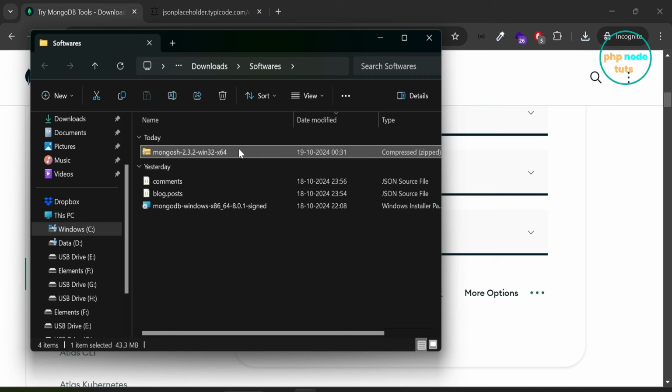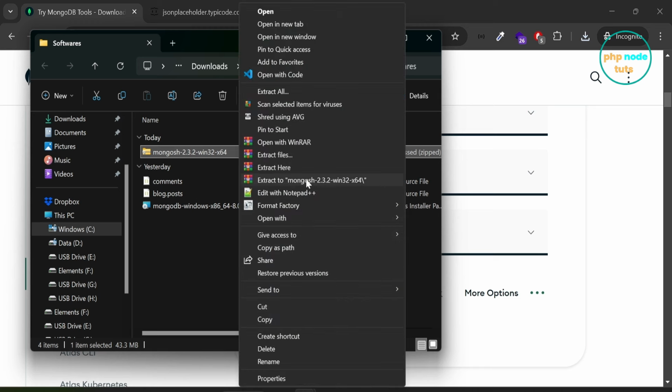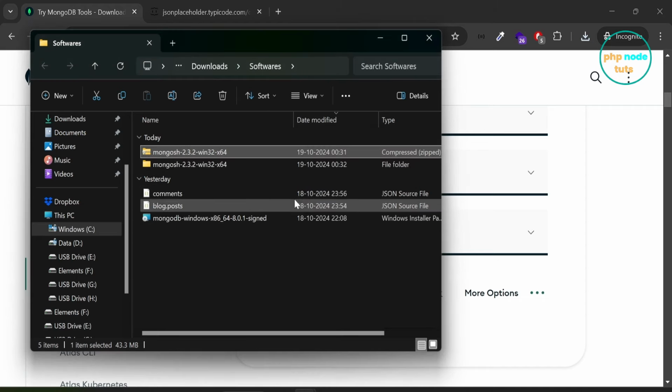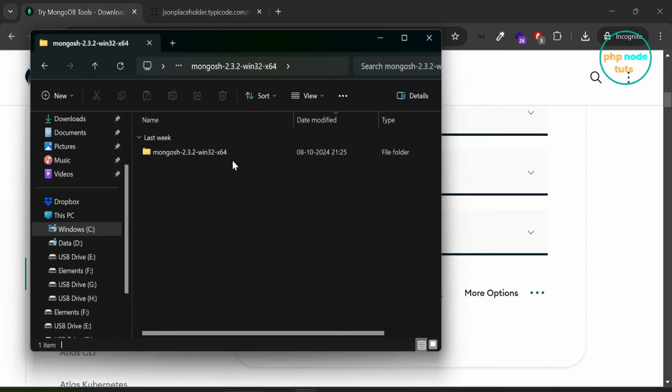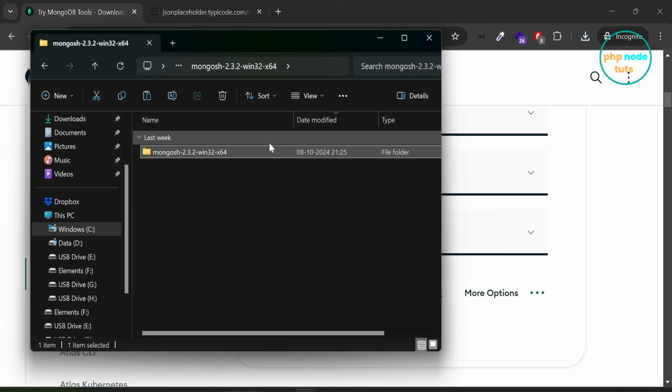Now we need to extract the file. I will use WinRAR for it. Right-click and select Show More Options. Now select Extract to MongoDB 2.3.2 Win32x64. The file has been extracted. Open this folder. Right-click on this folder and click here to copy the folder.